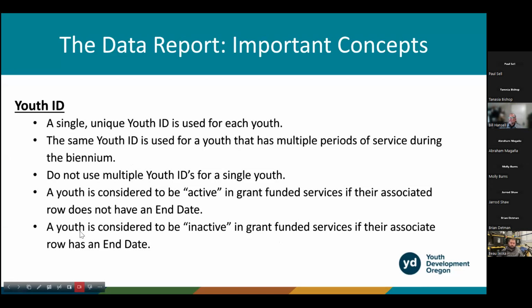The next concept is youth ID. A single unique youth ID is used for each youth. The same youth ID is used for a youth that has multiple periods of service during the biennium. Do not use multiple youth IDs for a single youth. So one youth, one ID.